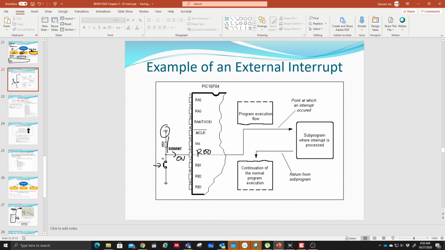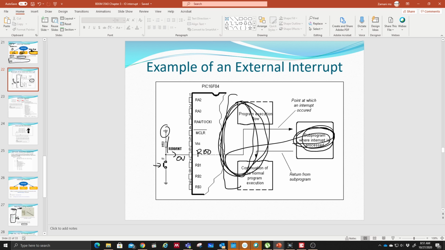Once this 0 volt is active, when the program is executed, this is your main program. It will go to the interrupt function and do the subprogram where the interrupt is processed. After it finishes, we go back to the normal flow of execution. As long as the button is not pushed, it will keep doing the main program over here. If you push the button, it will go here, do this one, and then go back here. So this is the process. Okay, right, let's move on.